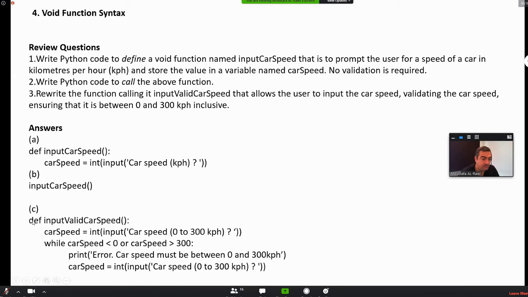So in this example, we're defining a function called input valid car speed, and the actions or statements inside it are that we allow the user to input the car speed, but then we validate it to make sure that it needs to be between 0 and 300. So in the while statement, as long as it's outside of that, we print an error, and then we prompt the user to re-input the car speed, specifying that it needs to be between 0 and 300. Anyone have a question on that?